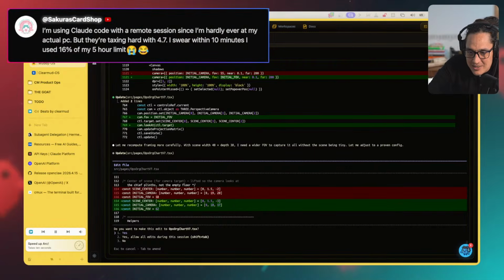I'm using Claude Code with a remote session since I'm hardly ever at my actual PC, but they're taxing hard with 4.7. Sort of like 10 minutes and I've used 16% of my 5-hour. Interesting. You know, I haven't even checked usage at all this week.